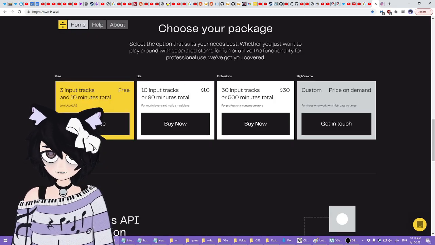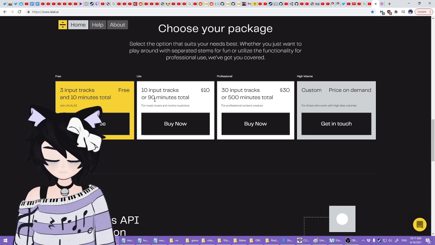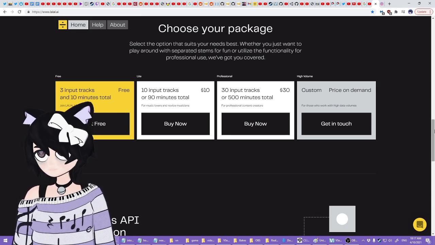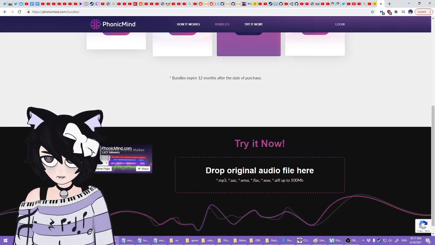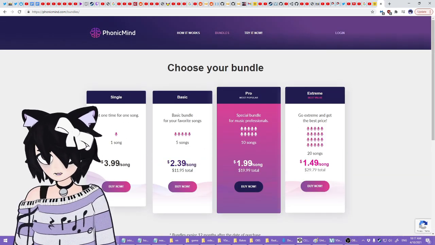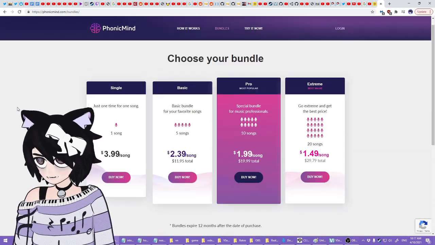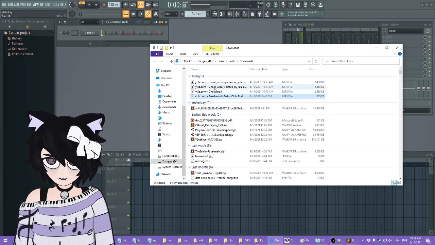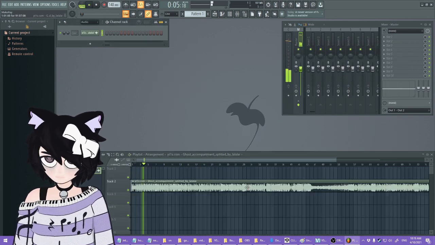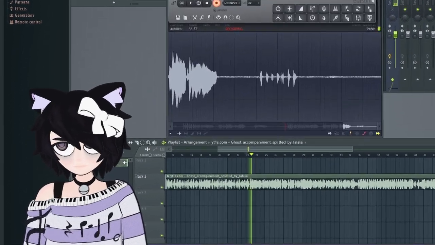This one, you pay $10, you get 90 minutes. Hey, this works for me. I don't know if Phonic Mind might be slightly higher quality. I genuinely don't know. In all likelihood, it's probably fairly similar. If I wanted to now, I could just take this instrumental, because this is a nearly perfect instrumental, and make my own cover of it.